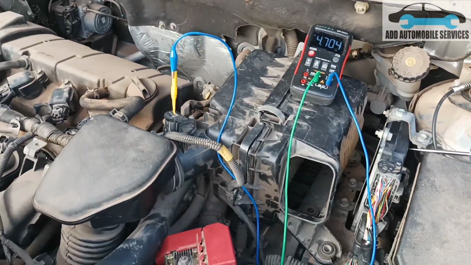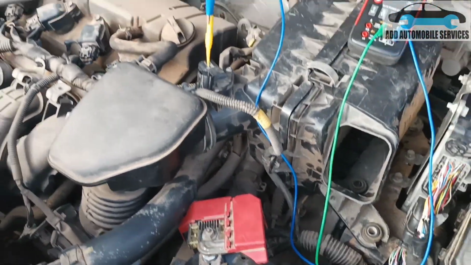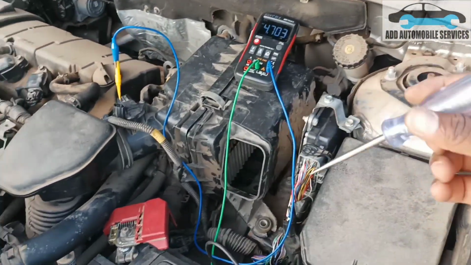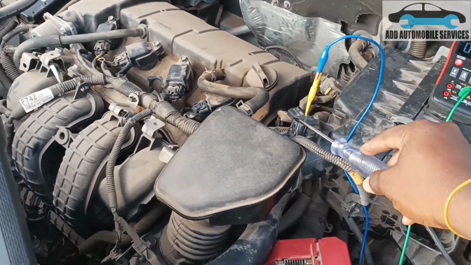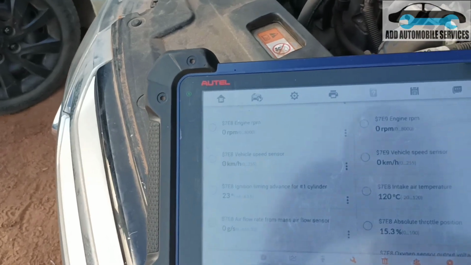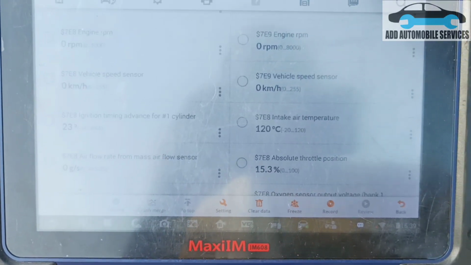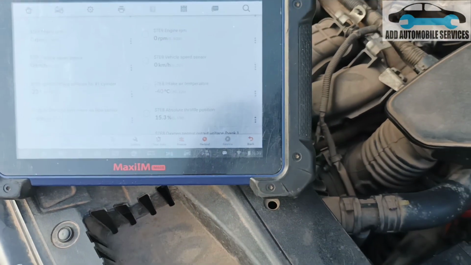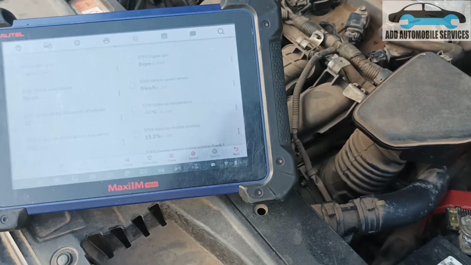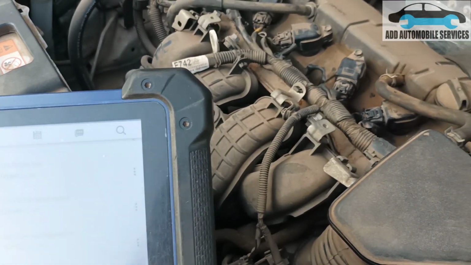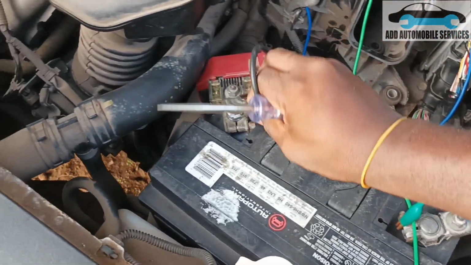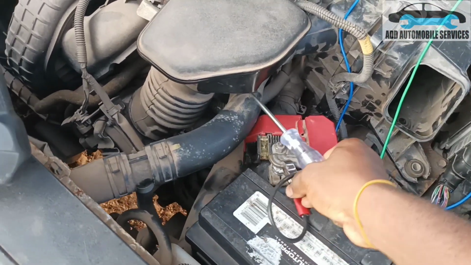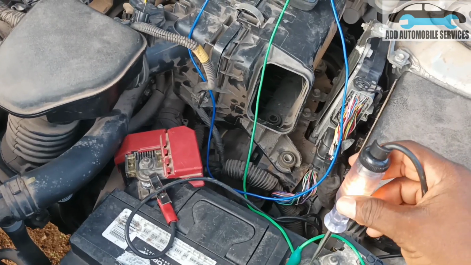Let me try and short the 4.5 to ground and see if my temperature will change. I'm using this test light. You can see my intake temperature has changed to 120. When I take it off, it changes to -40. That means the cable is okay. As they were saying, this one is supposed to be ground. So let me connect my test light to battery positive. Anytime I see ground, my test light should turn on, right? So now my test light should turn on.